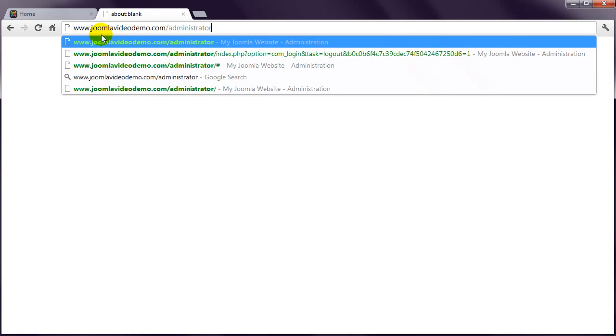www.joomlavideodemo.com/administrator. If you installed Joomla in a subfolder of your web hosting account, you would enter the domain name, your subfolder name, and then administrator. For example, www.joomlavideodemo.com/Joomla/administrator.